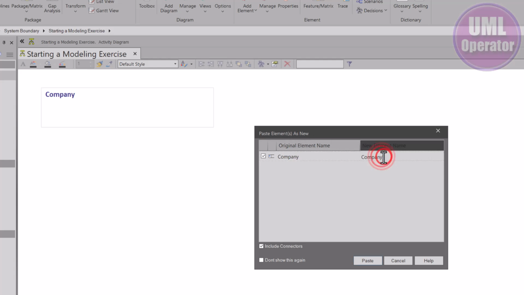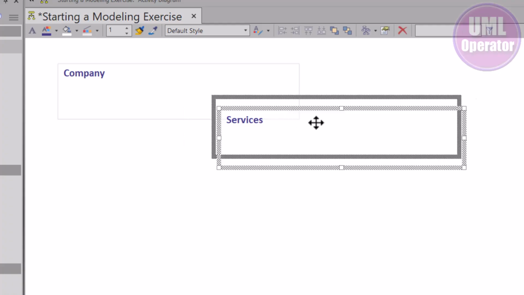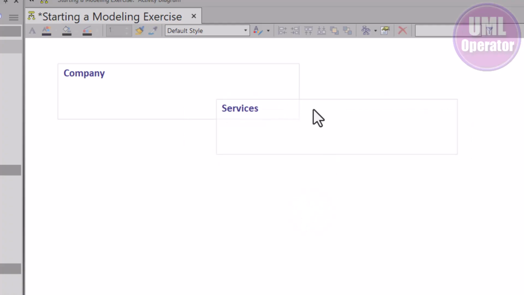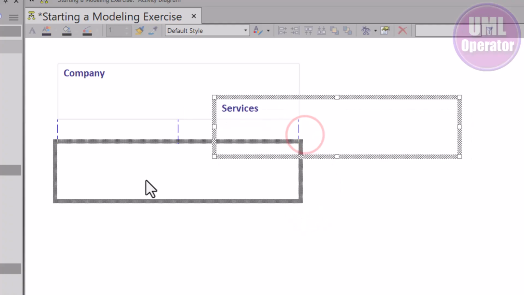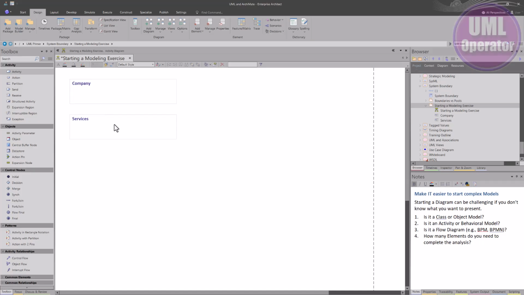And you can name it here. You can double click in here and say, hey, this is going to be the service layer or services. And then you can hit paste. And you notice the intersections here because we set the opacity to 50%. That can be useful later on as we're building out this model. And we'll do the same for how many other systems we think we need.